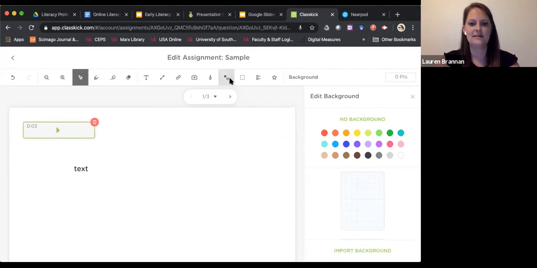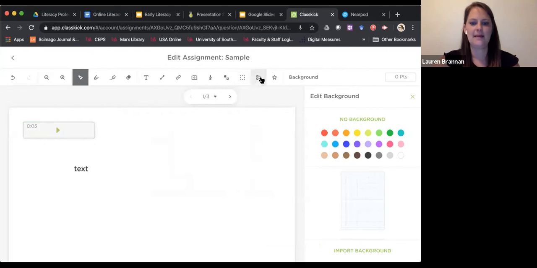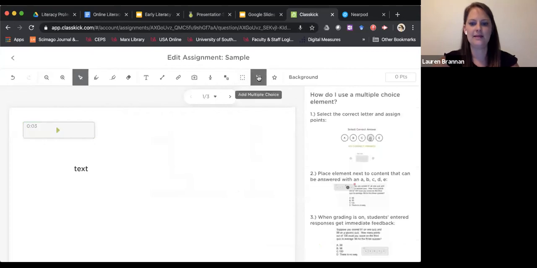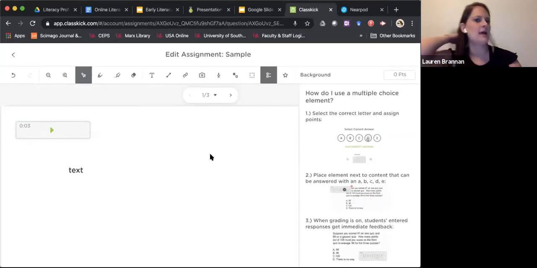Let's see, you can add images and things here, some interactive tools. You have bullets, multiple choice options, so it makes it a little more interactive. But here's the part I really want to show you. So I know in Mobile County, they've been using the Ready Reading and Ready Math pages, and I've seen people use those a lot with Nearpod, but you could also use them with ClassKick.